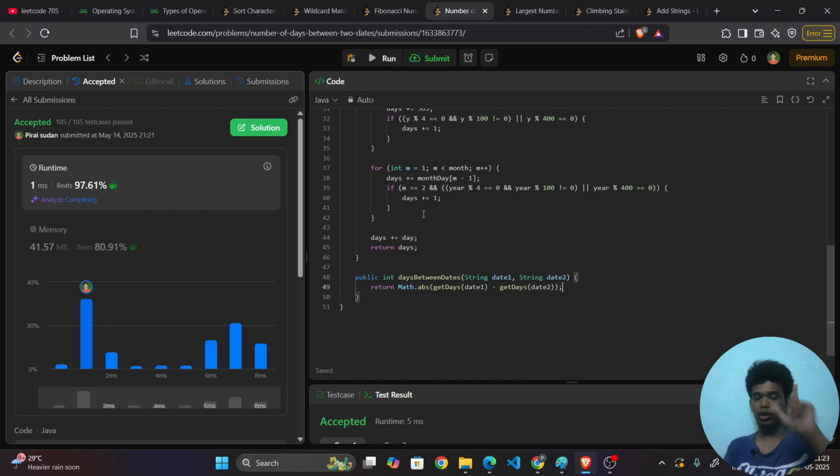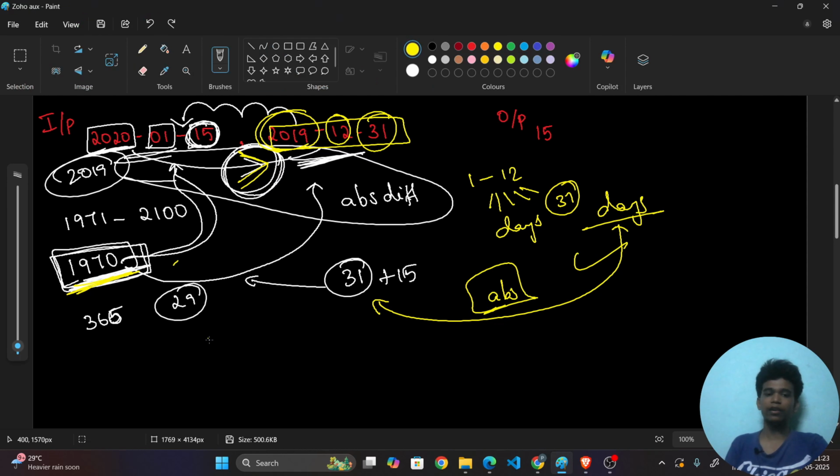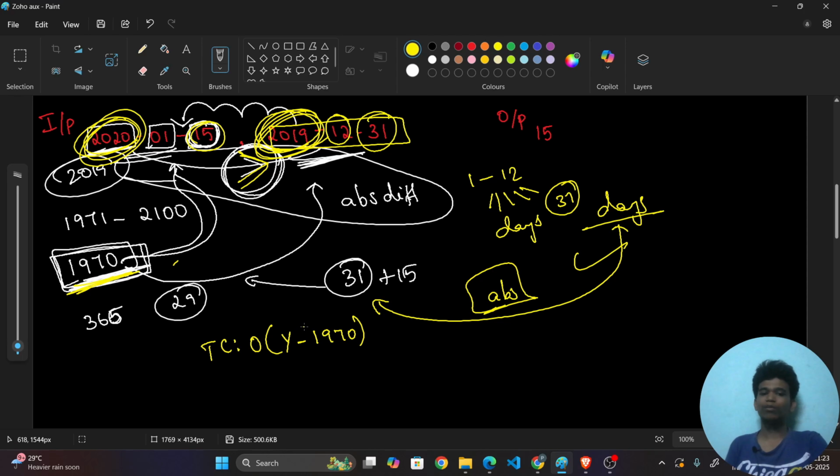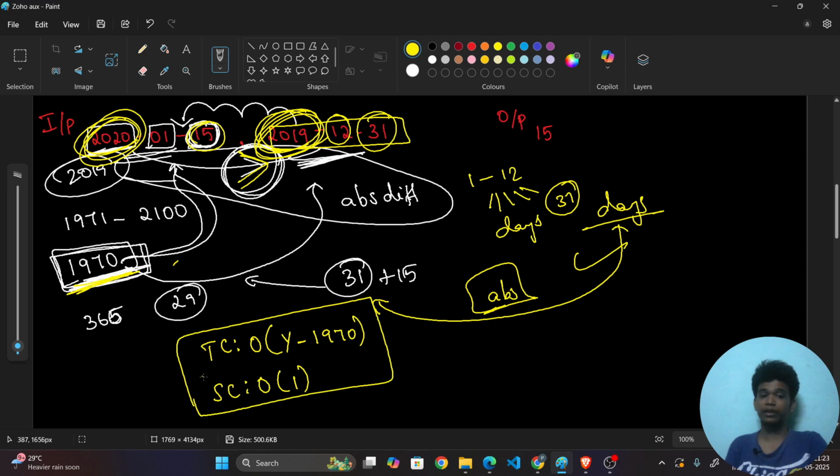Now tell me what is the time and space complexity. So I can say my time complexity will be O of the given year. What is the maximum of the given year here? This 2020 or this 2019? 2020, right? So that maximum year minus 1970. It will be almost constant, but still it takes some time. And what is the space complexity? It will be O of 1 because we have taken constant space and we didn't take any auxiliary space.